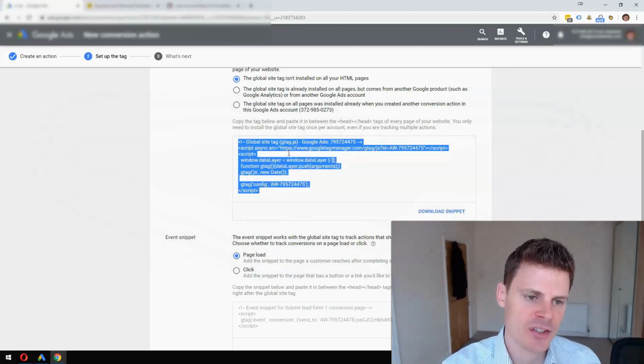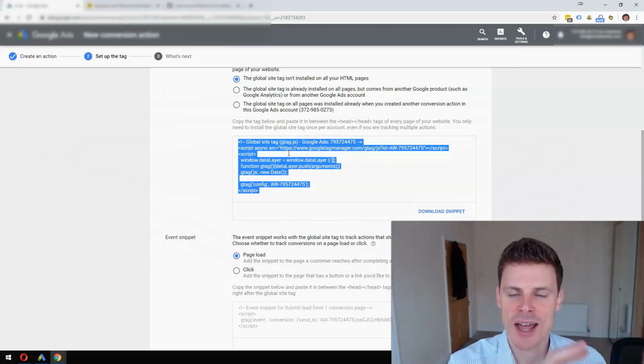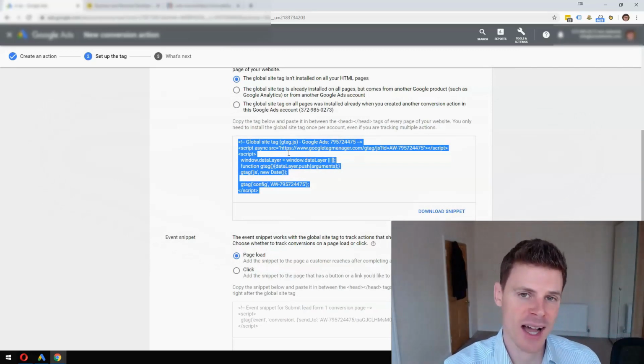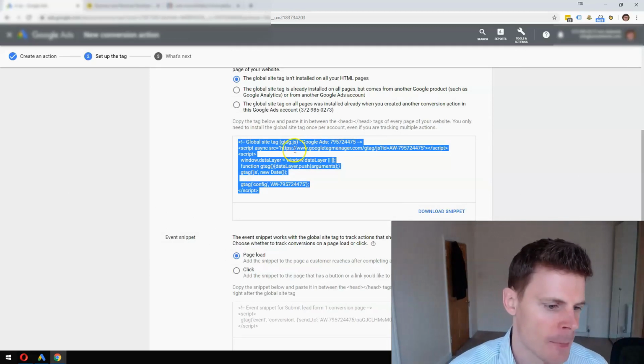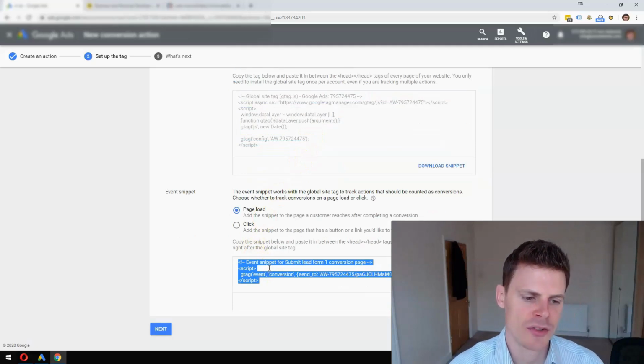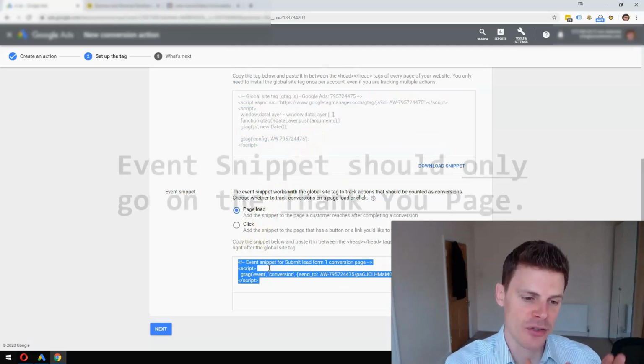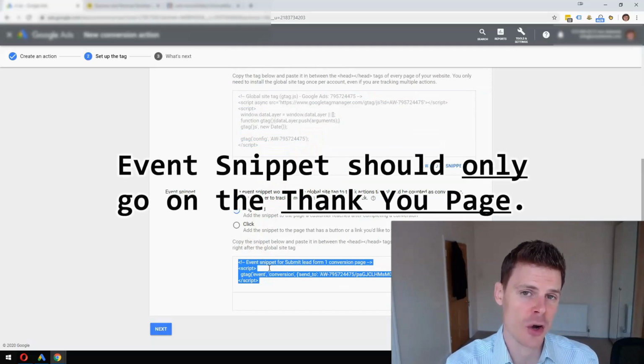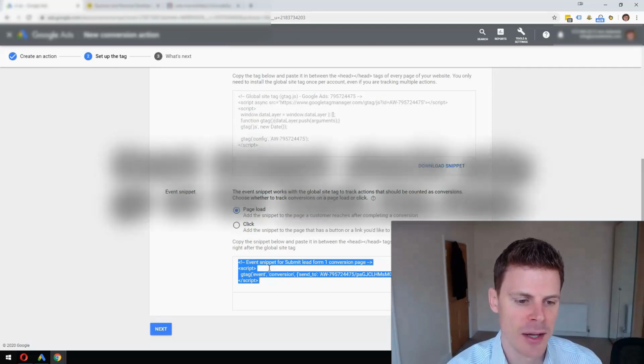But the only essential page it needs to go on is the confirmation page that somebody is going to end up at after filling out your contact form or your inquiry form. So it's the thank you page, or whatever page they get redirected to after filling out that form. Now, the other script, which is essential to go on that page and only that page, is the event snippet.